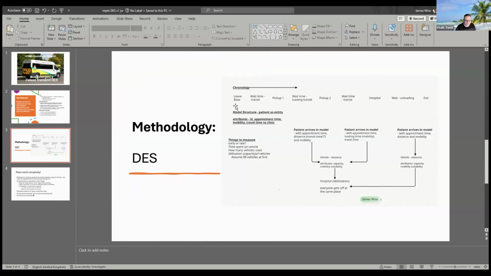Great. Okay. So yeah, basically the vehicles leave base. There's a wait while they move towards the first patient, and then they wait again while they load the patient on and move towards the second patient, and then they wait again as they move towards the hospital, etc., etc. So that was our little process map there of patients arriving in our model, being assigned to resources, getting to hospital, and then exiting the process.